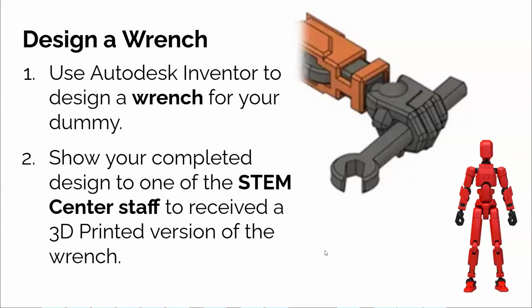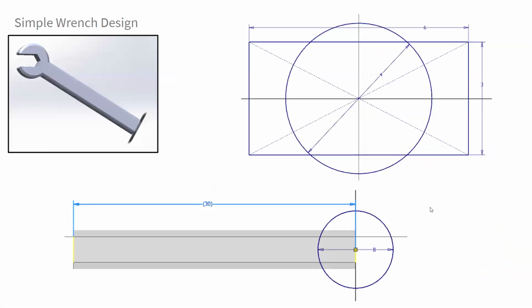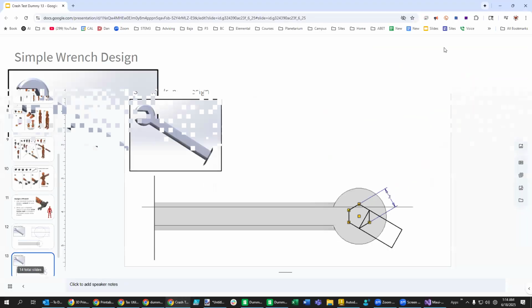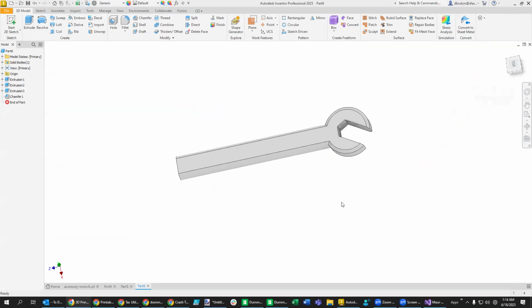Hello everyone, let's design a wrench in Autodesk Inventor, and the wrench will need to fit in the hand of this dummy 13 model. Some of the shapes we're going to be using are the circle and the rectangle. Here are the dimensions I'm going to show you in Autodesk Inventor. I'll probably be referring back to those. We'll also do a cut here for the end of this very simple wrench. So let me escape out of there and let's get the part started.